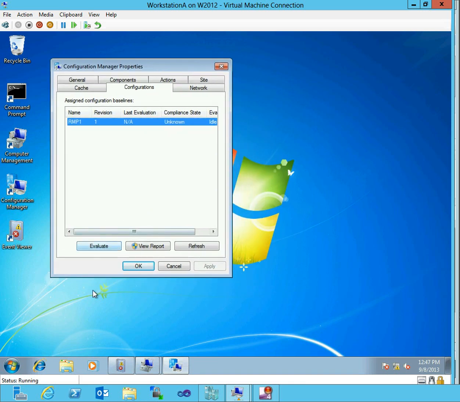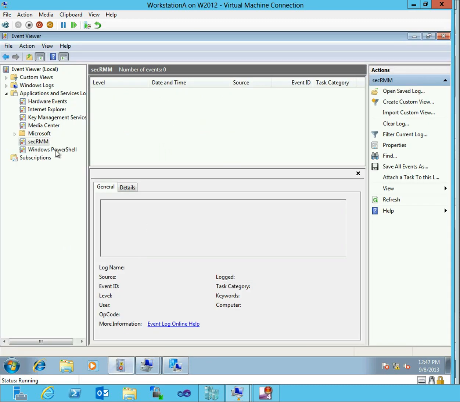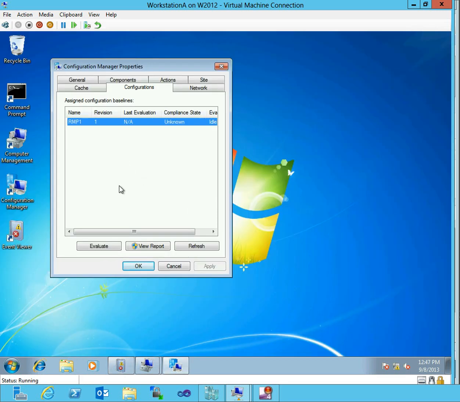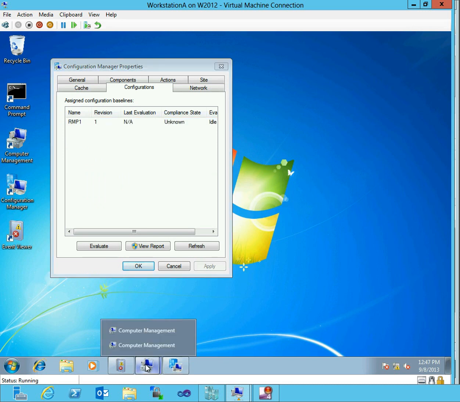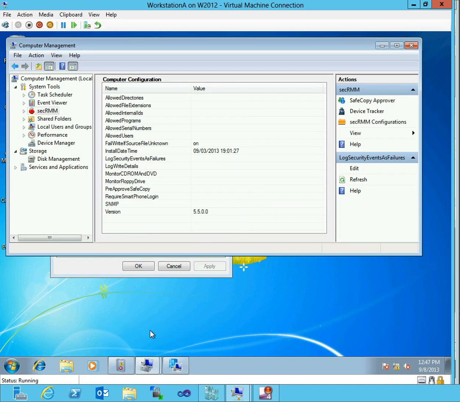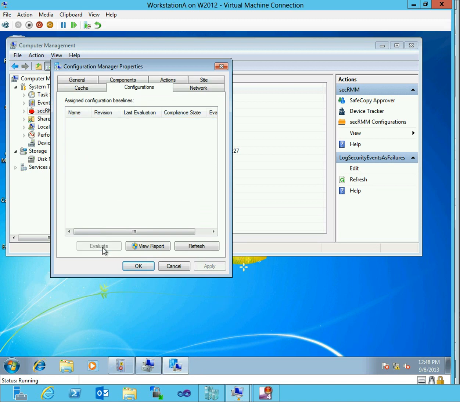Okay, we'll go ahead and click this evaluate, but we want to see right now that the secRMM event log is empty, and we can watch what Configuration Manager does to secRMM through this event log. And again, I just want to point out that right now the properties that we specified are empty. So let's see, I have an extra computer management open here. Okay, so here we go. So we're going to go ahead and we're going to run the evaluation.